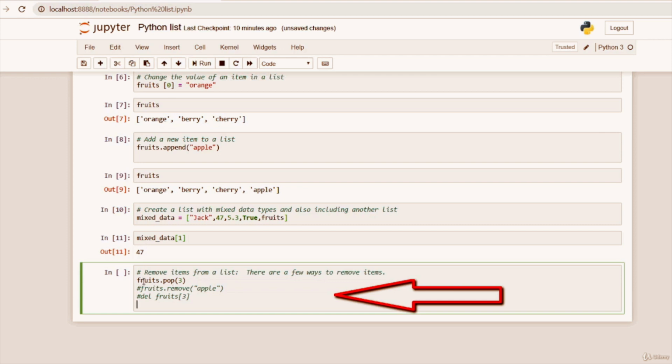So you call the name of the list, in this case fruits.pop, and inside the parentheses you pass in the index of the item you want to remove from the list. So in this fruits list, index number 3 is going to be apple. If you don't supply the index, it will automatically remove the last item from the list.